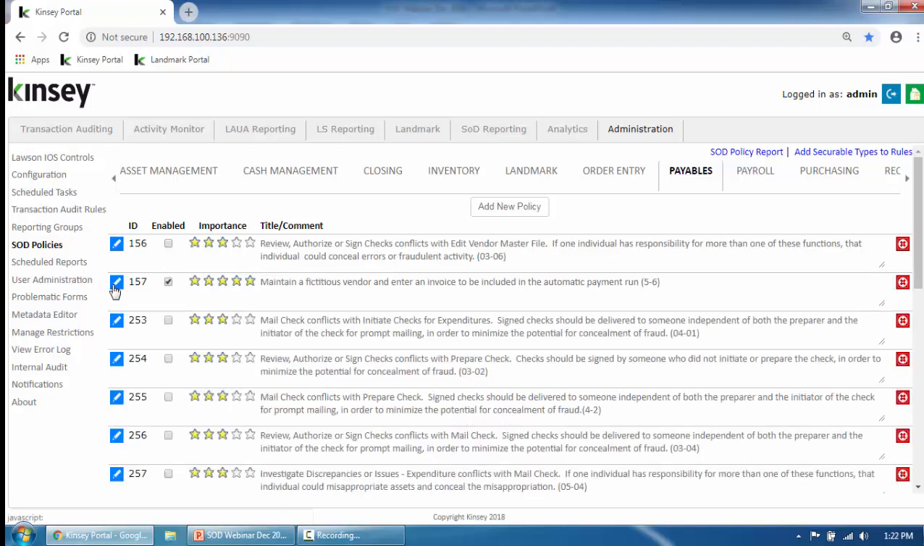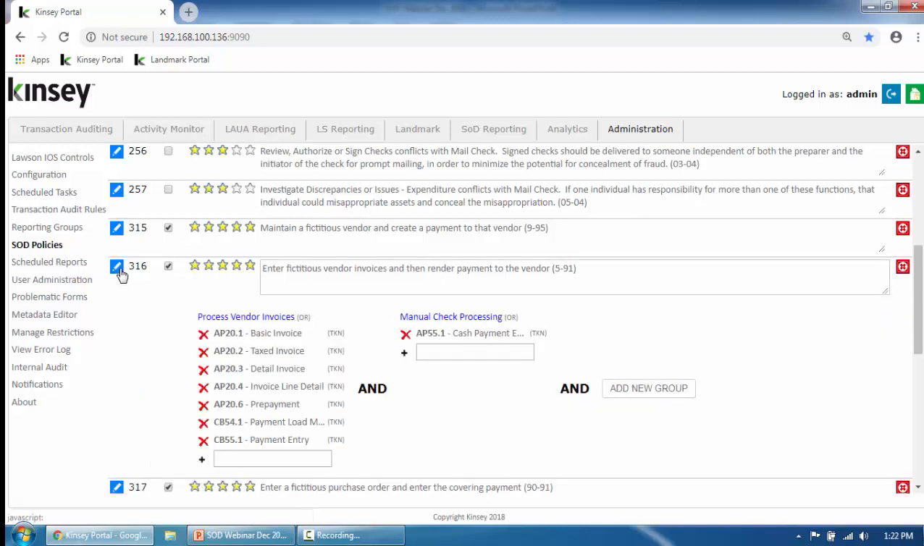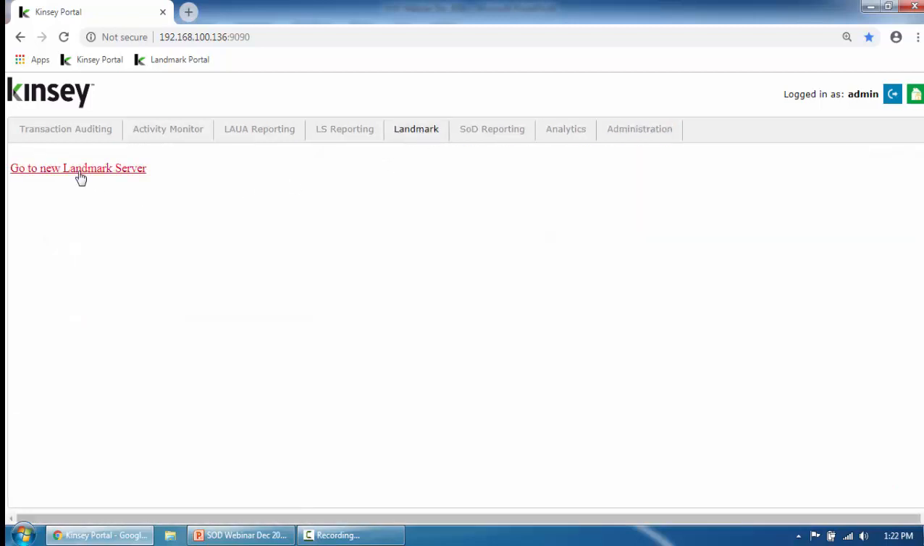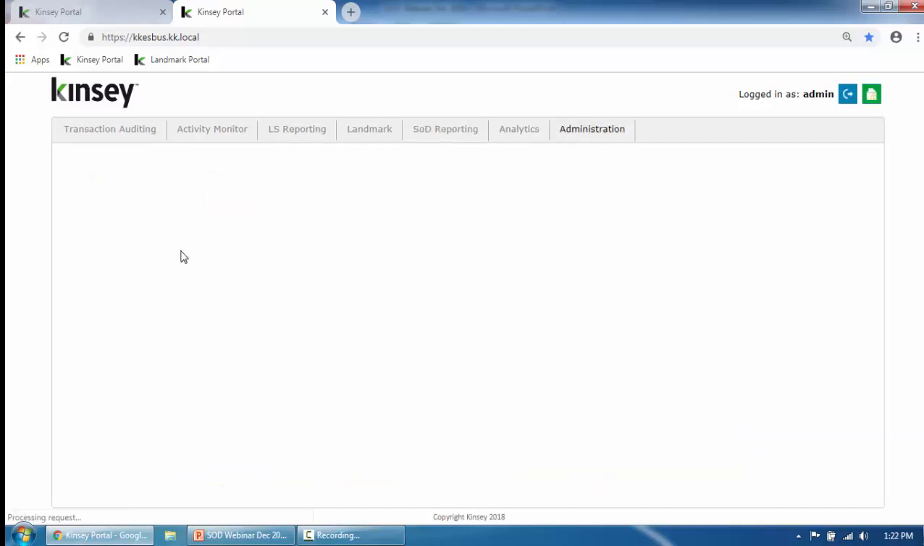So you'll see that there are a number of policies here that are all enabled for S3 reporting. For example, enter a fictitious vendor and create a payment, enter a fictitious vendor invoice, and then render payment. And you can see how those rules are defined here as well. Now on the Landmark side, we also have policies. So I'll go to my Landmark server and we'll look at some of the Landmark policies here as well.